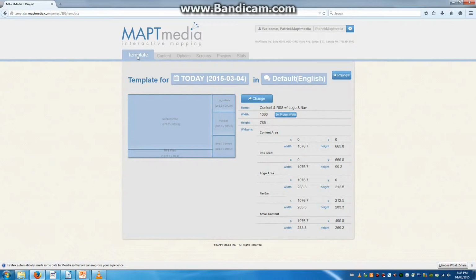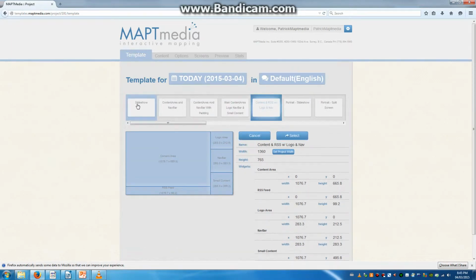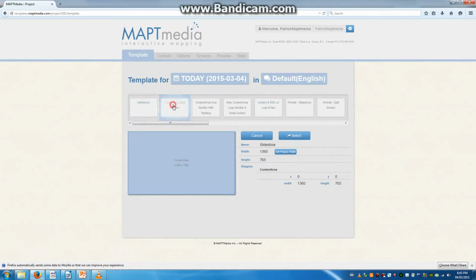Now templates are things that you can basically select. There is a series of templates available to you, so you can just click the change bar, and in this case you'll see that there's a slideshow feature, there's a content area, and nav. Each one is named based on what it offers.